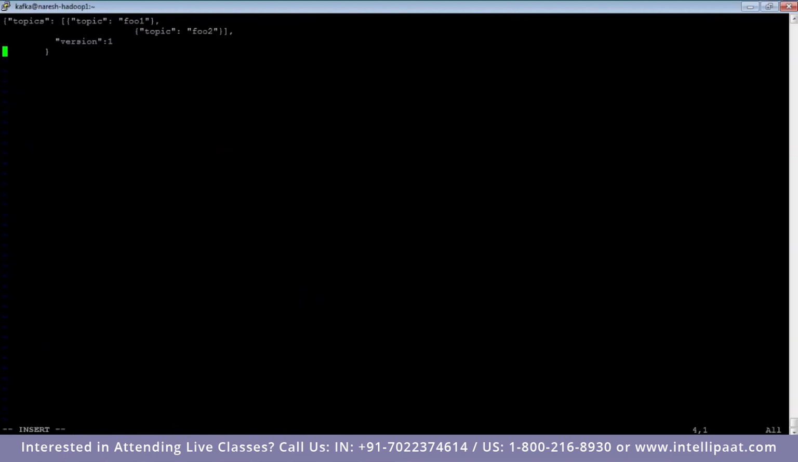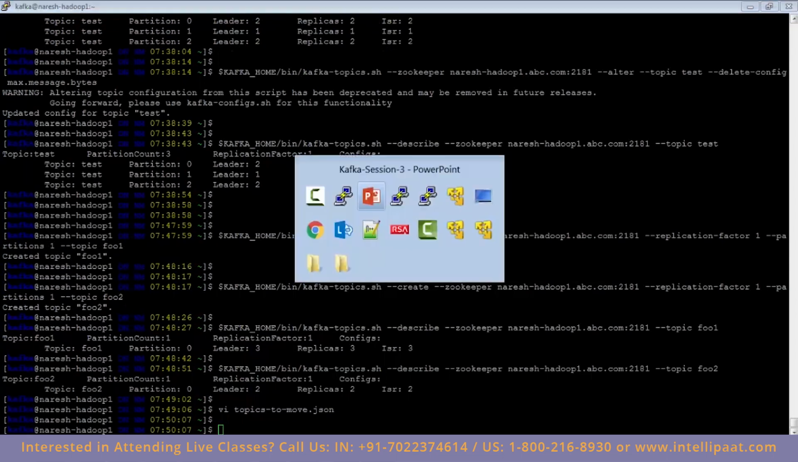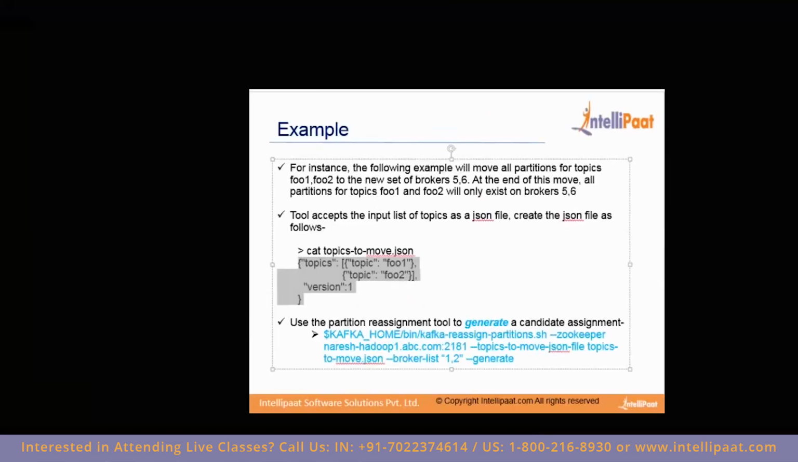I have just pasted that content here. You can see we are taking action on foo1 and foo2. Just save it. So we will run our first mode, that is generate mode. That will simply tell us that you are going to take action on these topics, and these are the new broker list where this topic will be moved to.